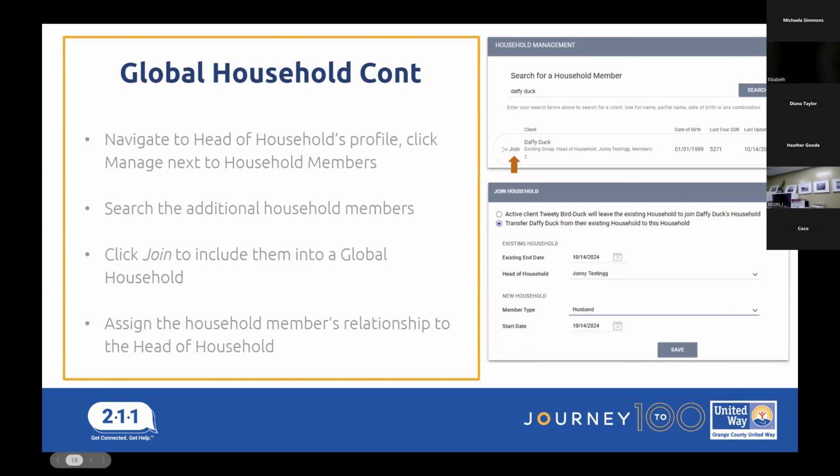You will be able to do one of two things. The first option is to have the client you are on leave their household and join the new household. In this case, it is asking if we want Tweety to leave his household and join Daffy. If you click this one, it will ask you the date on which Tweety left the household. Since Tweety is the head of household, the system will ask us to reassign the head of household to take their place. In this case, another household member can be named. It will then ask what their relationship is to the head of household and the start date for when they are now part of the new household.